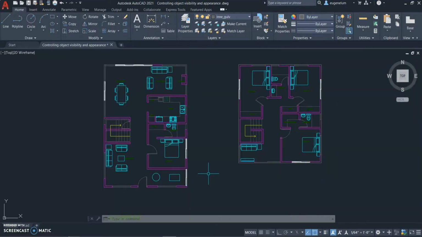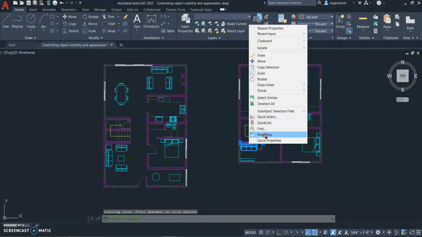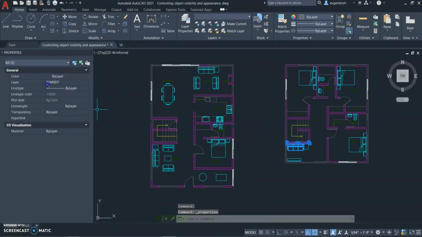Okay, now I'm going to show you how to change object properties after you draw an object. First, select an object and right click. You can see we have properties at the bottom here. Just click it and you will get a properties palette. We can know the object properties that we selected from this properties palette, such as color, layer, line type, transparency.